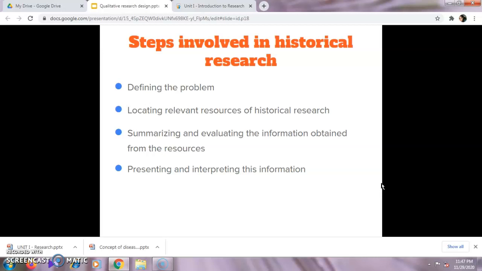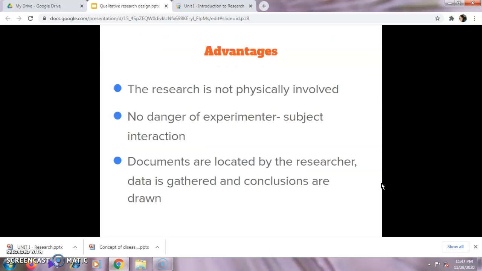So what you have to do, you have to set a problem, then you will locate resources, that is, review of literature you do, and you will identify the data from the past, summarize and evaluate the data for the right information, and you will present and interpret the information.